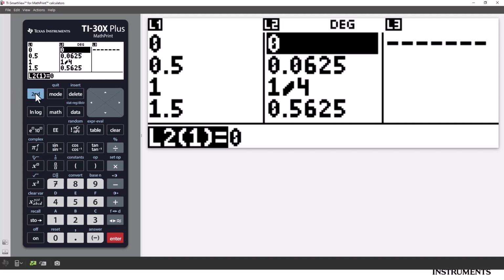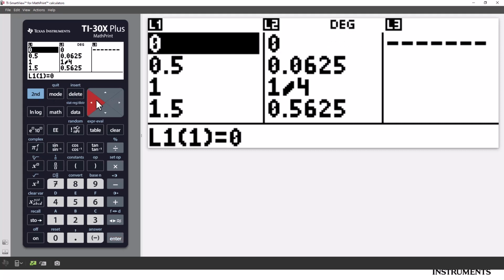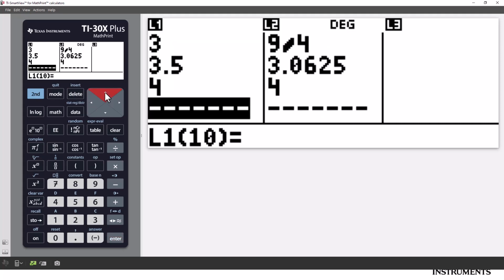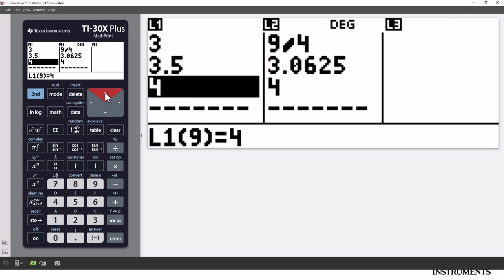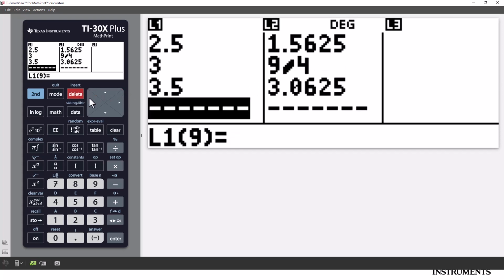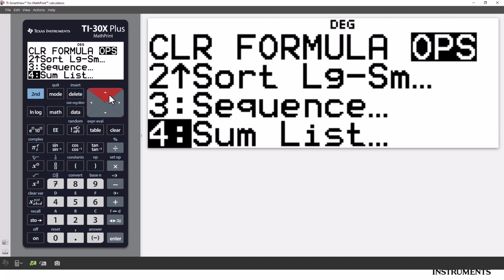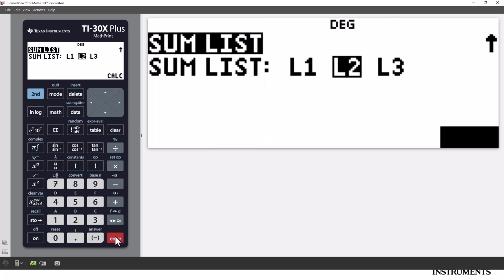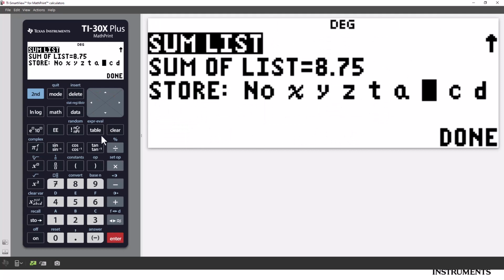Oh, now, here's where we need to be careful before I quit out of there. Remember, for these rectangles, if I'm using, in this case, the left-bound rectangles, I don't include this last value. The last rectangle height is defined as 3.5. So let me just delete that one off. Notice list 2 automatically updates. So let's work out the sum of list 2. Sum of list 2. And I'm going to store that value in A.